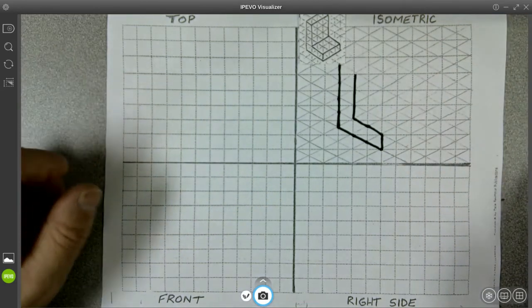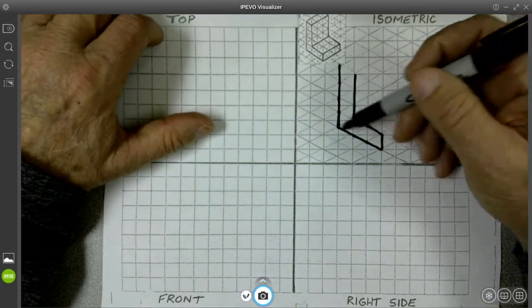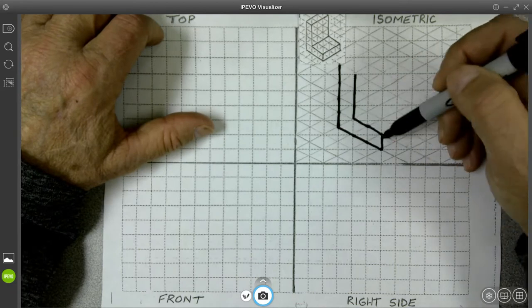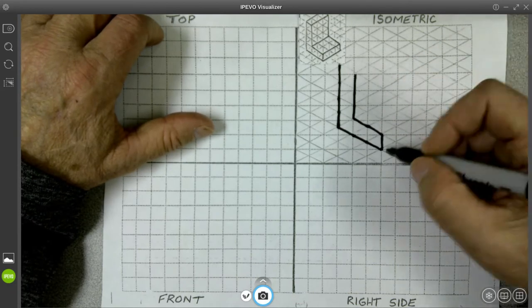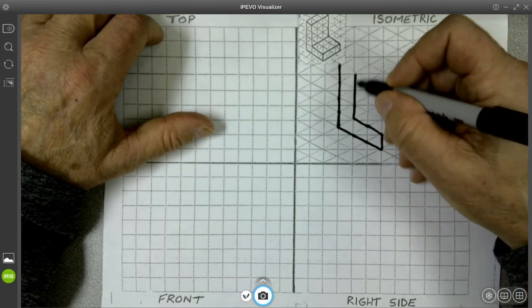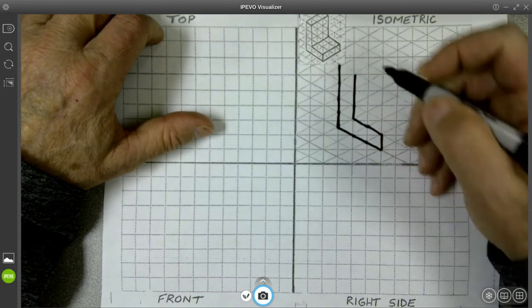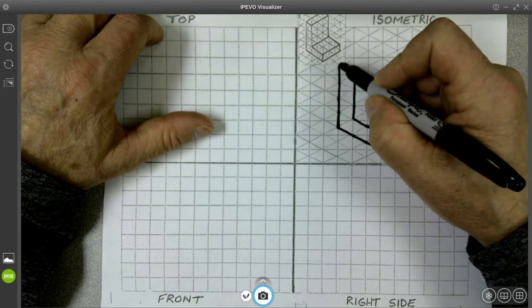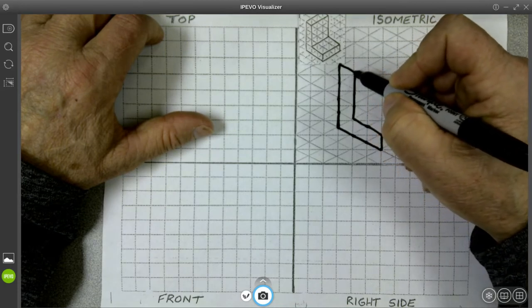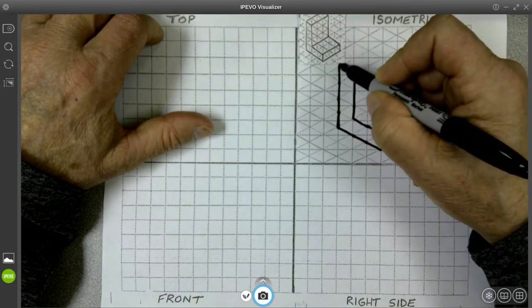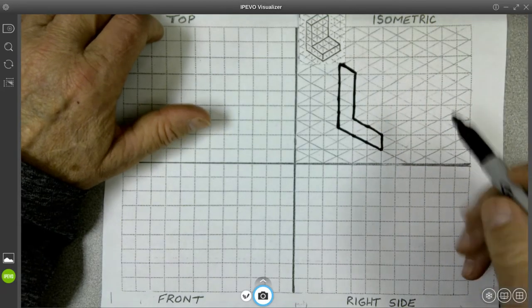If you remember from our notes, all lines of width have to be parallel. All lines of height have to be parallel. And then all lines of our depth will have to be parallel. So this is the top of the front view there.